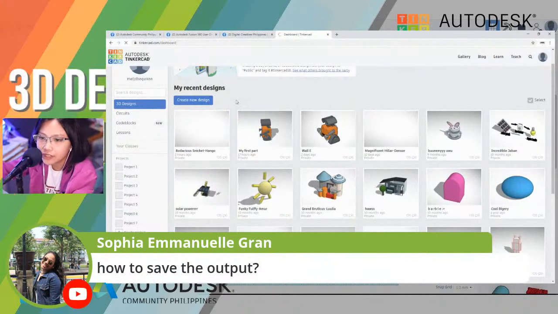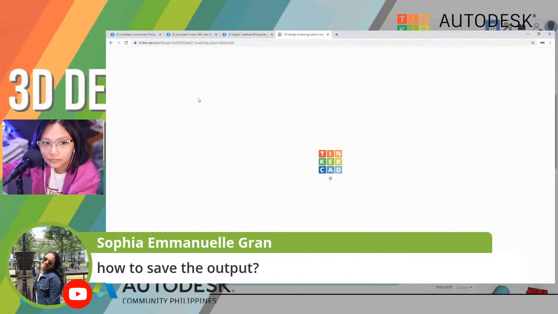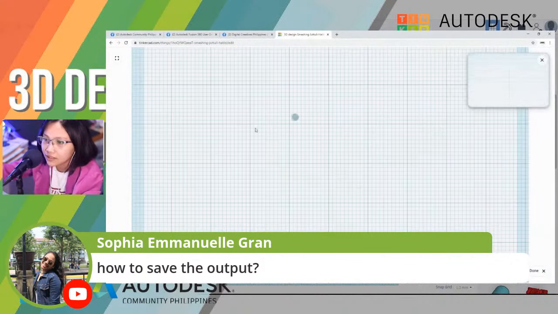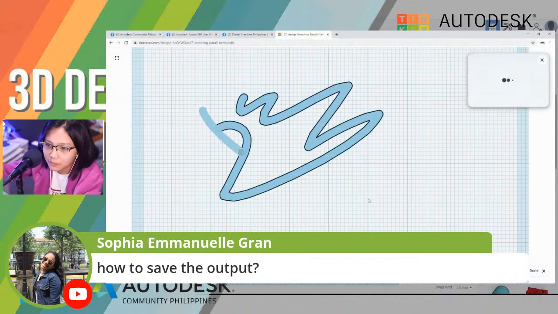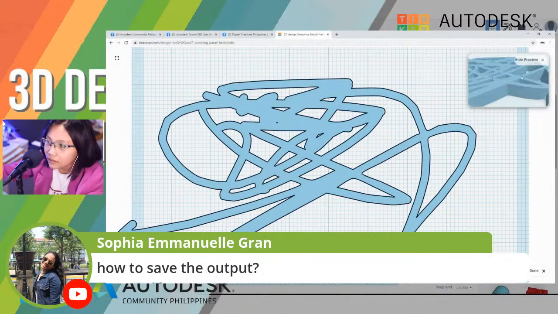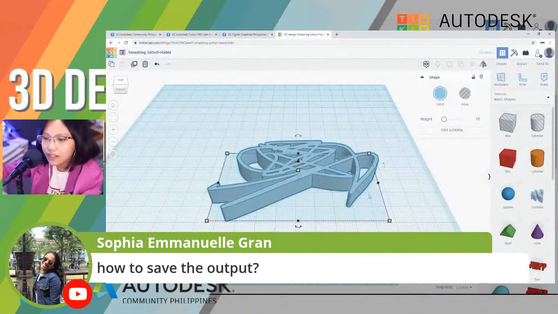For example, I'm going to create a new design, and let's say I'm going to drag this scribble. I'll scribble anything I like there. And done.